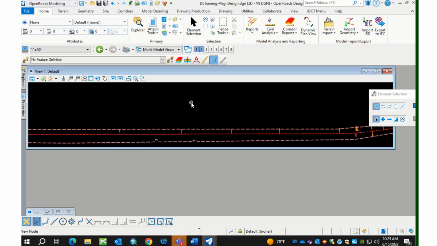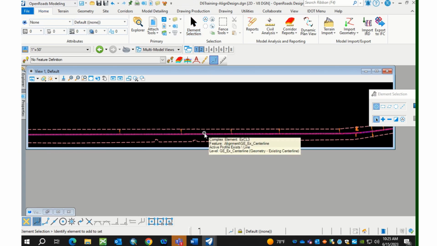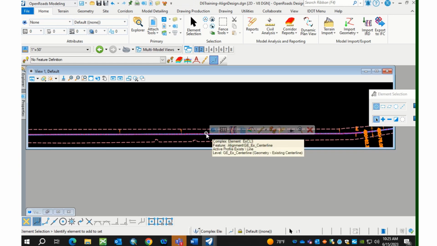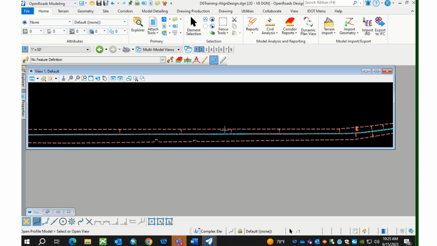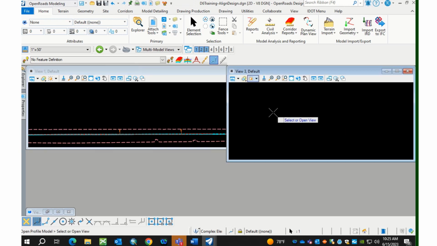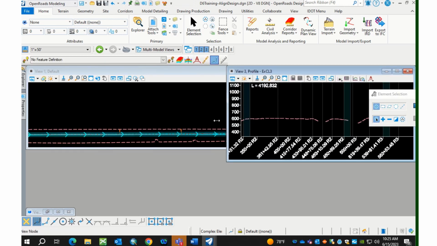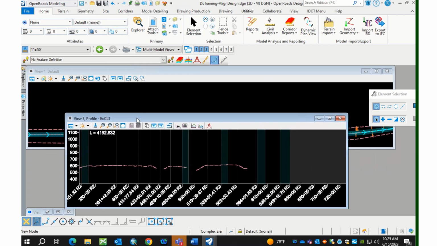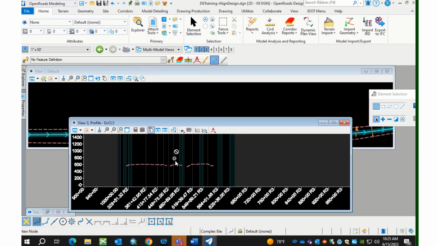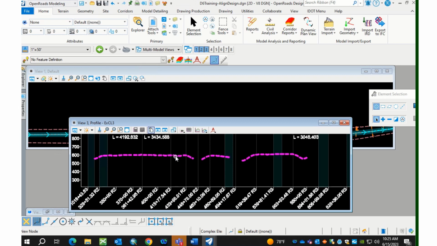Okay, we can do this multiple ways. One way would be to go to my selector, click one time on that alignment, and then just kind of hover over it. And you'll get these choices here. That very first icon says Open Profile Model. I click on that, and then I click on the window number that I want to visualize that profile. And then I select within that view. And so that is my existing profile there.